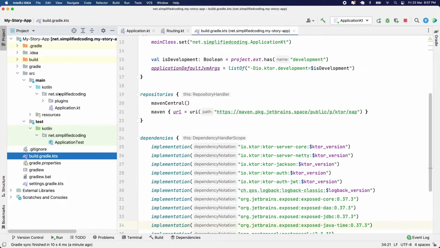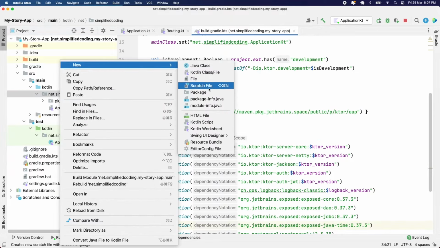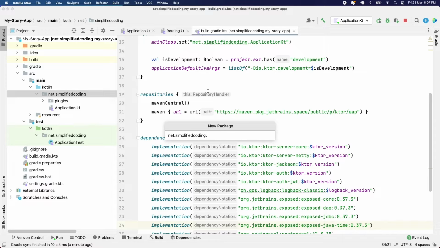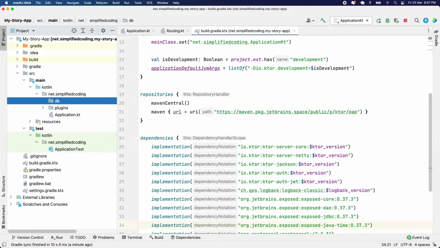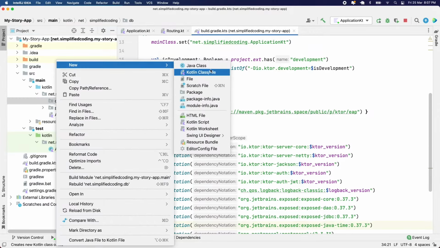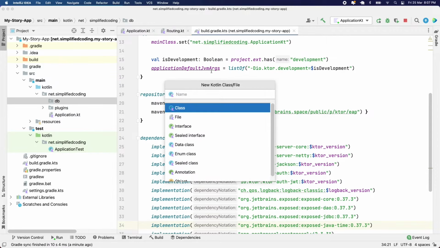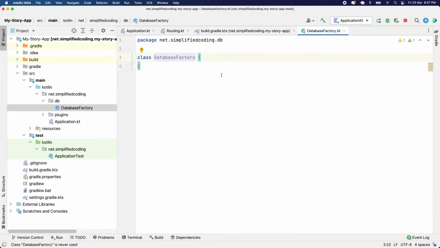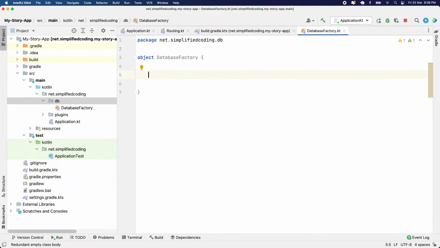Now to configure the database in our main package, we will create one more package and I will name it db, that is database. Now inside this package, I will create a new Kotlin class file and I will name it DatabaseFactory. Or you can name it whatever you want. I am going to create an object here. Now inside this object, first I will create a function and I will name it init, and this will initialize our database connection.